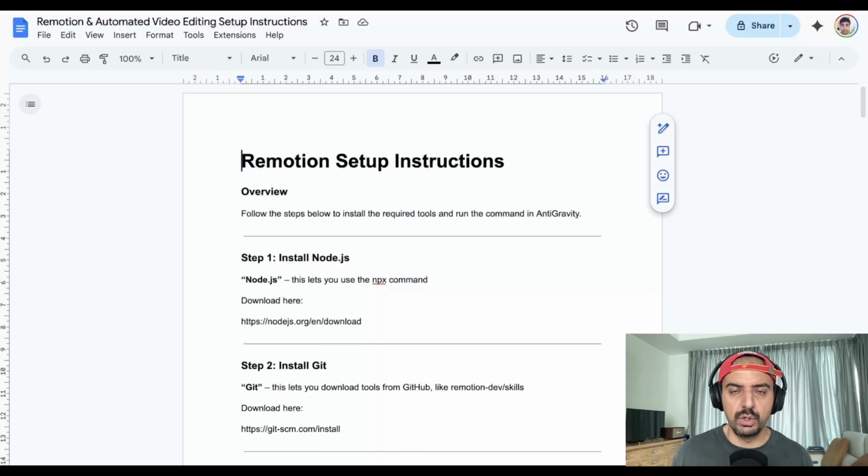So before we start building the video editing agent, there's a couple of things we need to do with Remotion, and I've created a document for this. It's a bunch of setup instructions, and if you want the link to this, please leave a comment below this video and type Remotion.